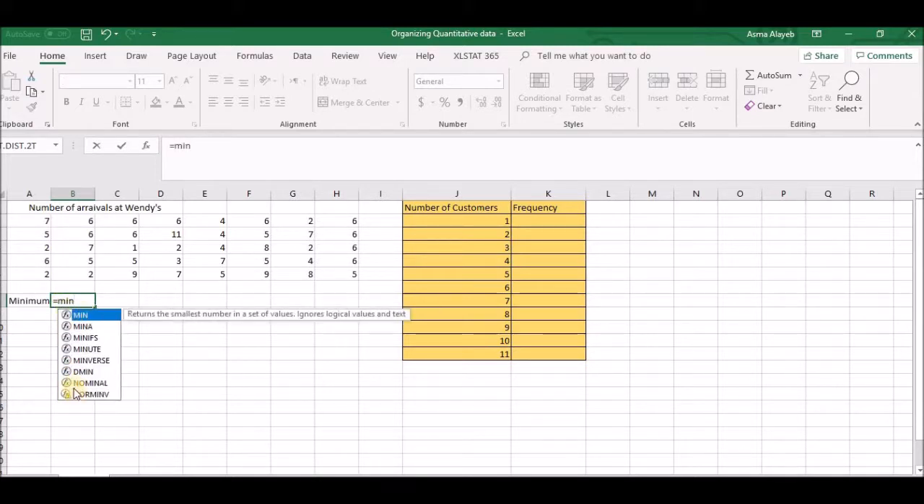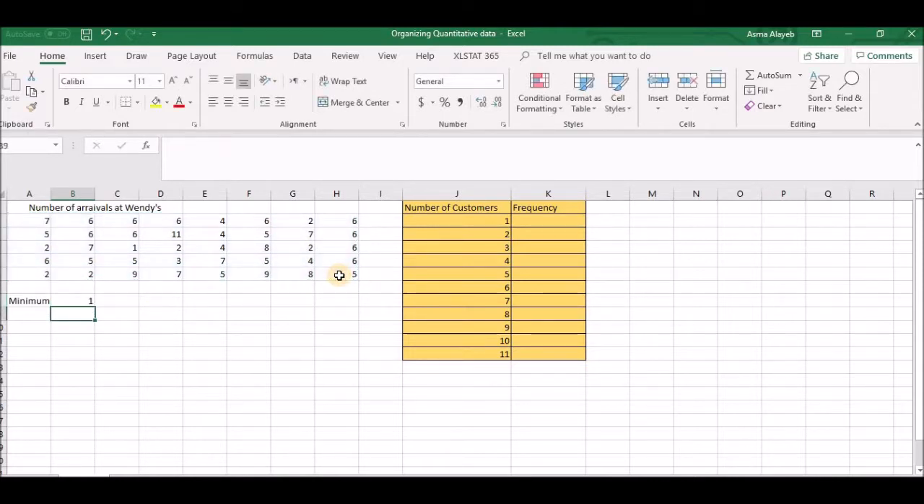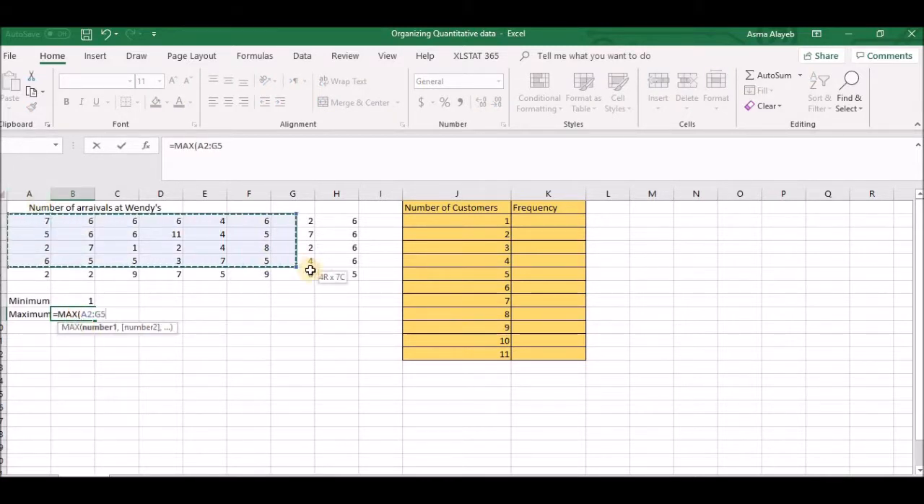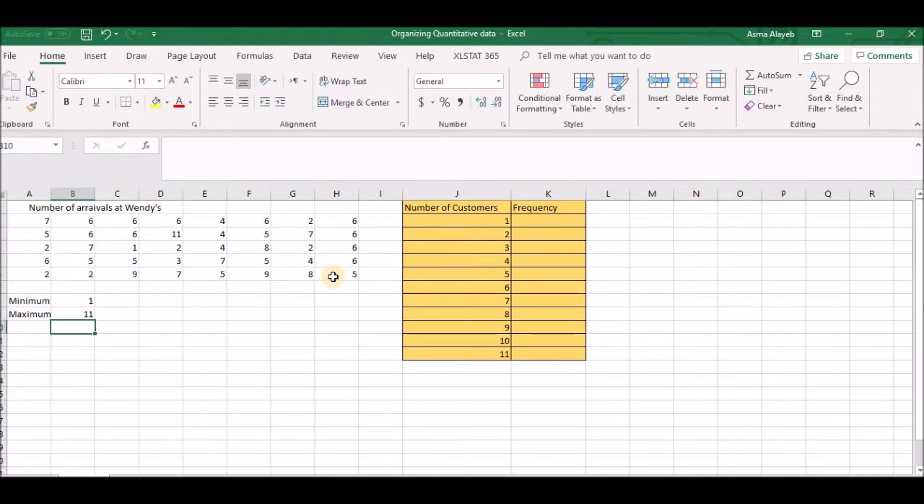And a number of functions are going to pop up for me. My function is the first one, so I will double click on it. And then the function is going to ask me about numbers. So I'm going to select all of my numbers and click enter. Similarly, I'm going to find the maximum of those numbers just to make sure that my range of data is not huge and I don't need classes. So again, I'm going to use the function max and double click on it and then highlight my data and click enter. So for sure, my minimum is 1 and my maximum is 11.